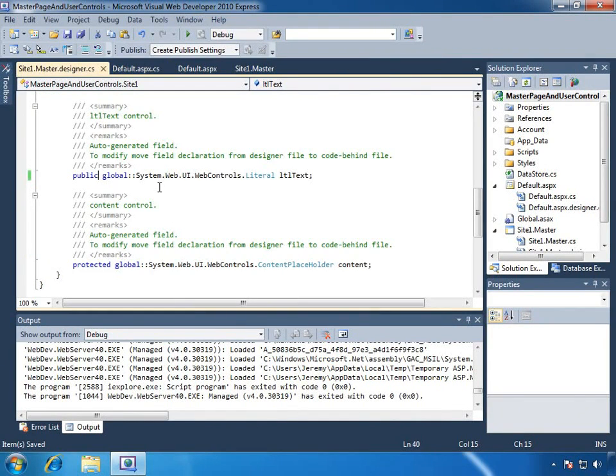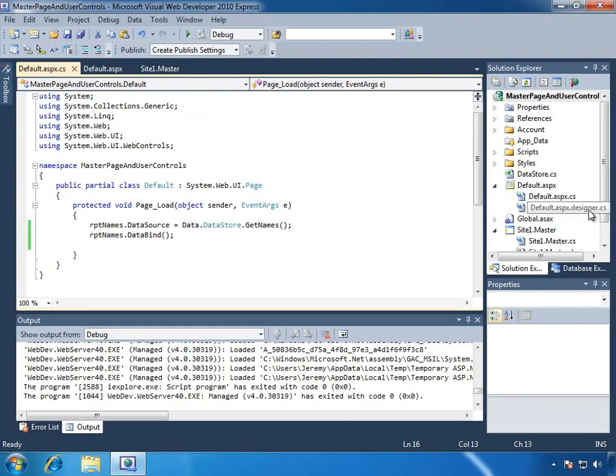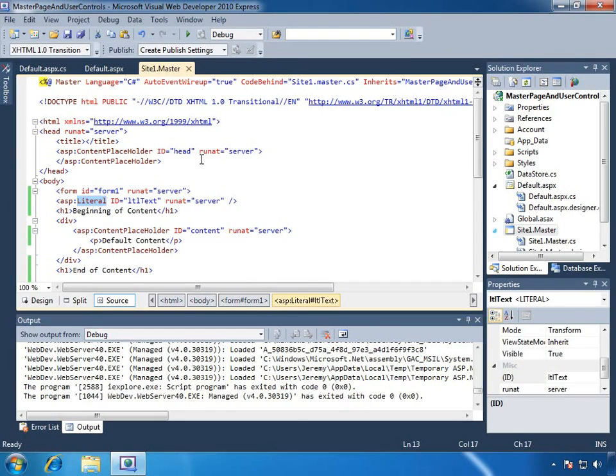And as I said earlier, I'm going to go ahead and change this back to protected. As I said earlier, a master page looks a lot like just a regular ASPX page, and the only difference was the master declaration and the content placeholders. So other than that, it's still an ASPX page.